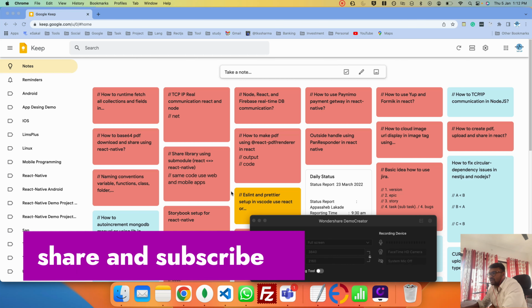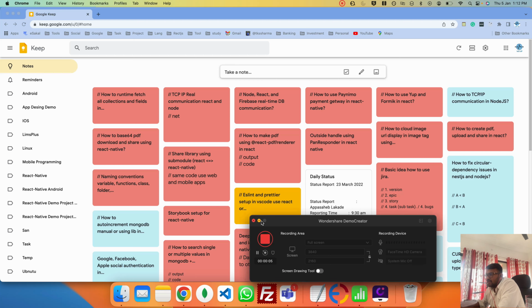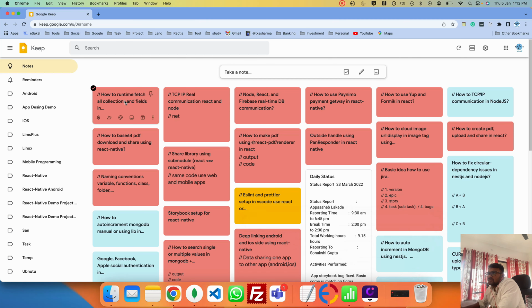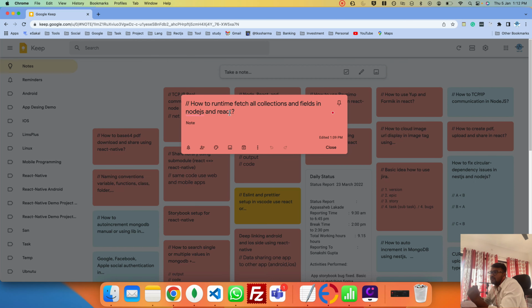So let's start a new topic. Today's topic is how to fetch all collections and fields at runtime in Node.js. We are using React on the front end side and Node.js on the back end side. And you already have knowledge of how to create a schema on the Node.js side.